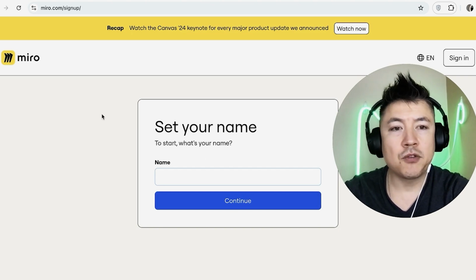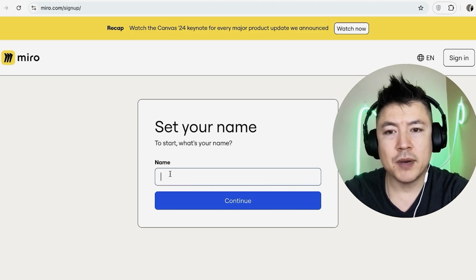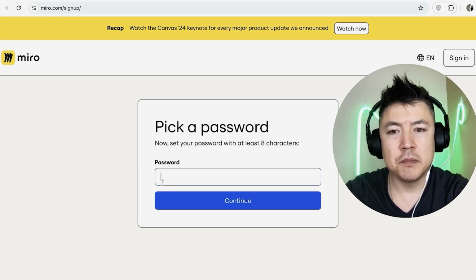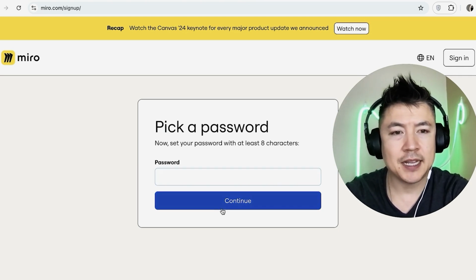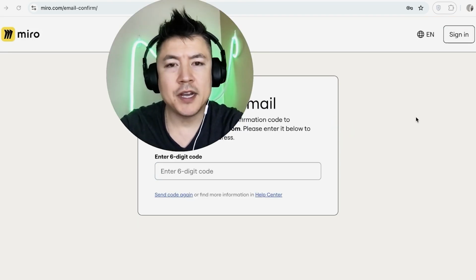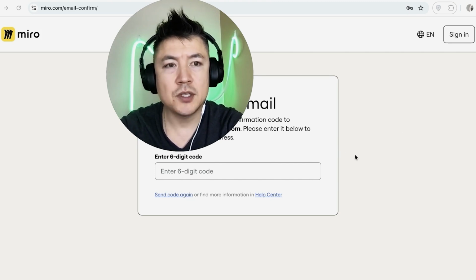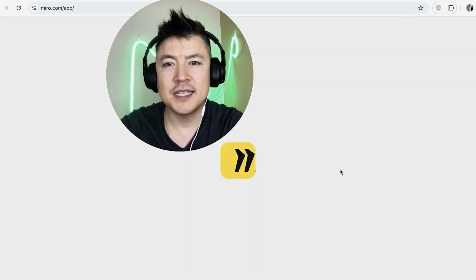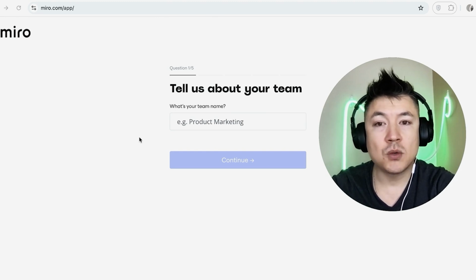Okay, next, in order to create your Miro account, they do ask your name. So go ahead and type it in here and then click continue. Right now you need to designate a password for your Miro account. So I'm going to go ahead and enter that in and click continue. Okay, next, Miro sent me a confirmation email with a 6-digit code. So I'm going to grab that and paste it in here. Okay, I got the code. I'm going to type it in here. Okay, now it's processing.